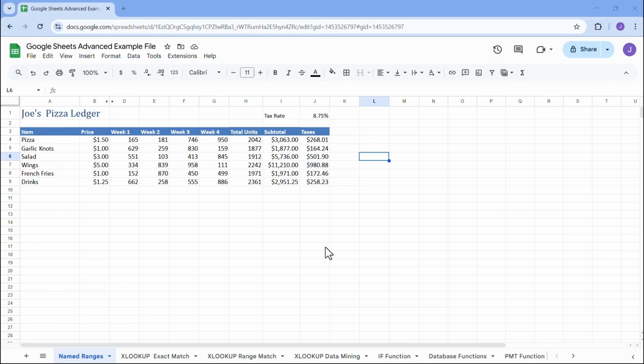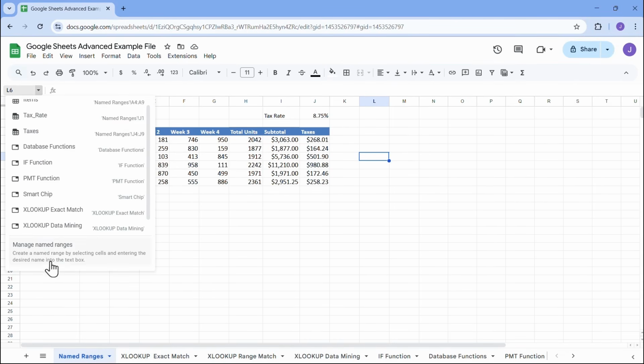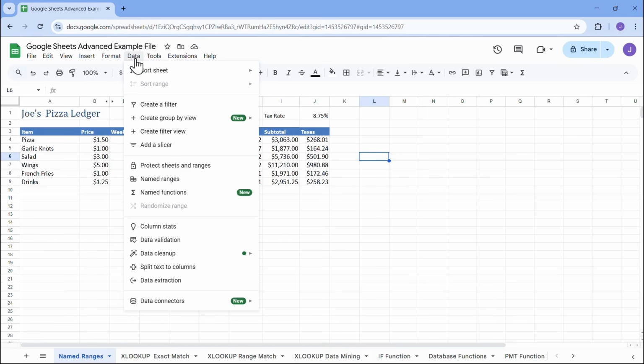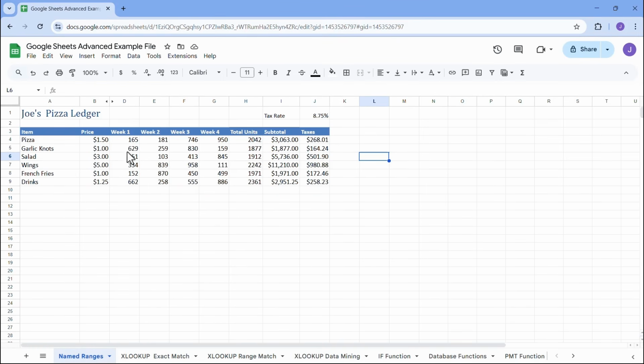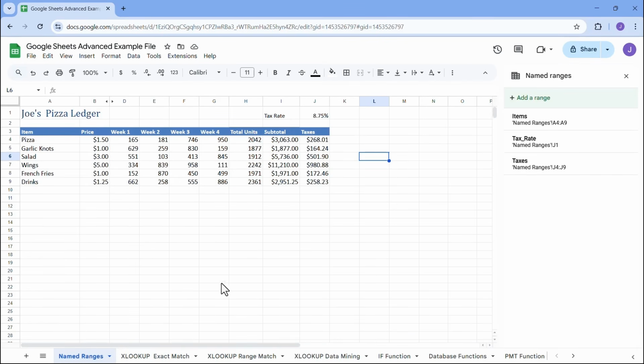Now, once you've named a single cell or a range of cells, we can now access those by going to either of 2 places. We can either go to the drop down for the name box where we're naming our ranges, and you'll see here manage named ranges, or you can always go to the data menu, and this is where you can find named ranges. So either one of those ways, you can access those. I like to click the drop down and go to manage named ranges, and you'll see all of them here: items, tax rate, and taxes.